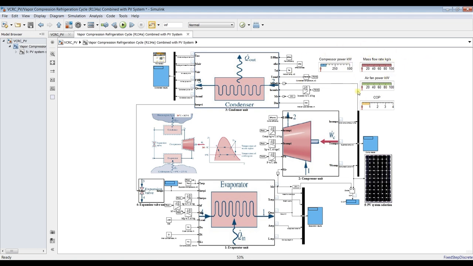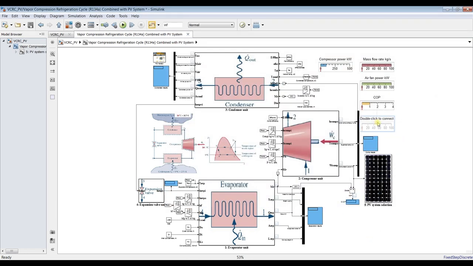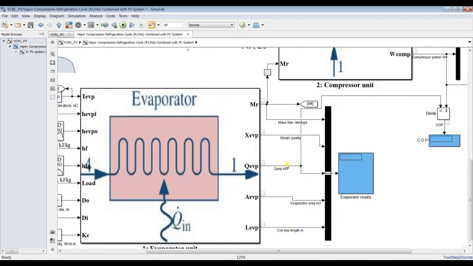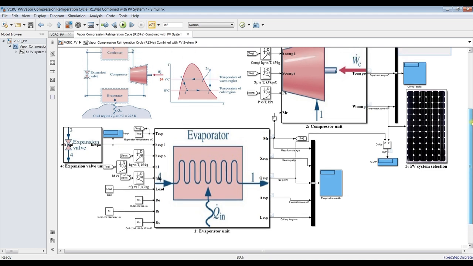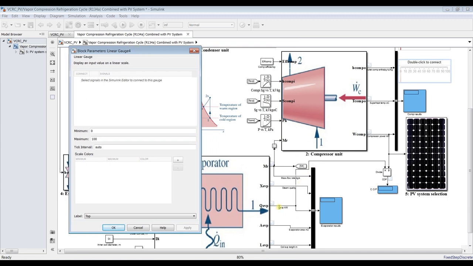There are some indicators. You can add many indicators. You have to go here, choose Dashboard, and drag and drop. You can put it here. Let it be. We are trying to discover the evaporator thermal load. Double clicking, and then you can choose here. This is our thermal load. Suppose it's from 1 up to 500 kilowatts, and hit apply. We can add color up to 500.